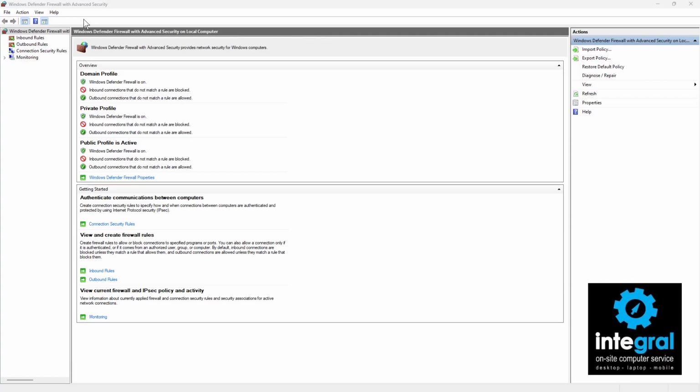So again, Windows Defender Firewall will essentially show you what is turned on as far as your domain profile. So your domain profile essentially is when you're connected to your home personal network. You've also got your private profile here and then your public profile as well. Now, public is kind of important when you're out and about, because you want to make sure that the Windows Defender Firewall is on, inbound connections that do not match a rule are blocked, and outbound connections that do not match a rule are allowed.